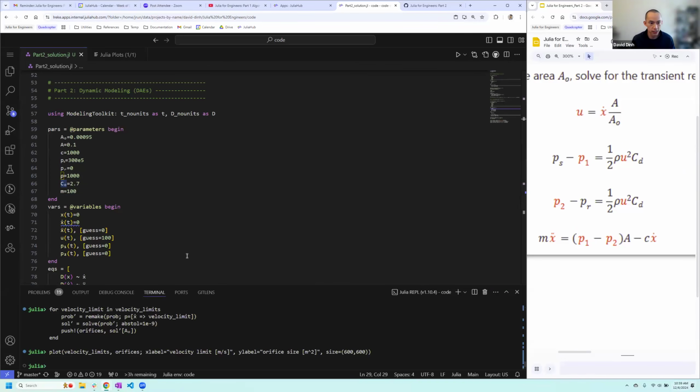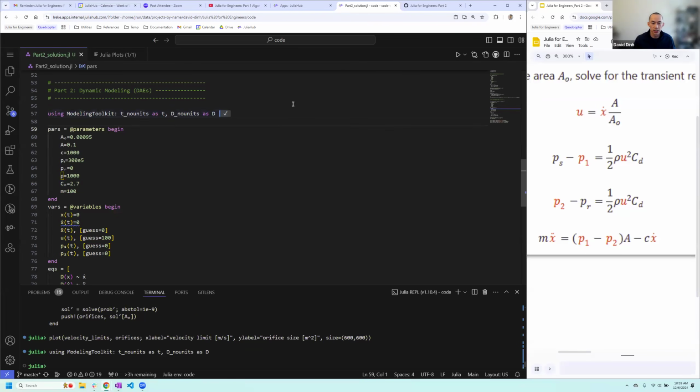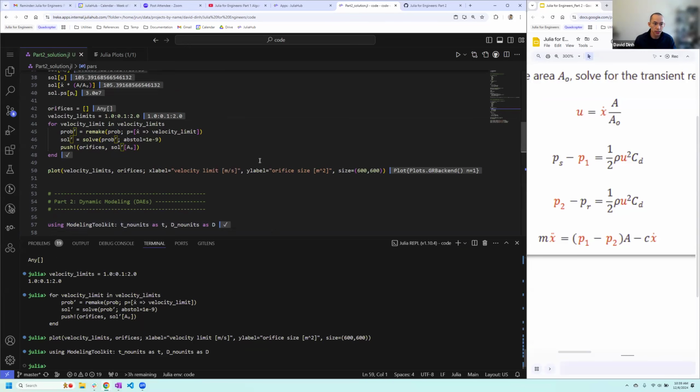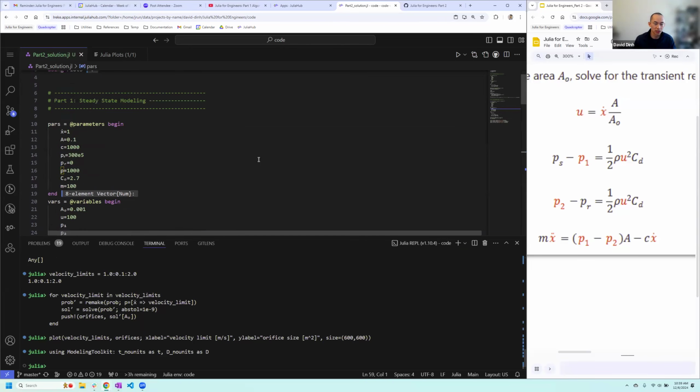20 minutes left. Okay, good time. Okay, great. So the first thing we're going to do is execute this statement on line 57. Using Modeling Toolkit, T no units as T, D no units as D. What does that mean? Okay, so let's back up just a little bit.